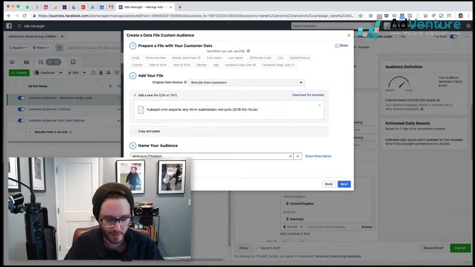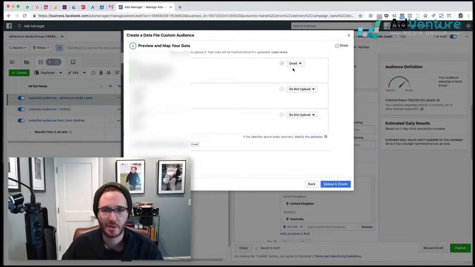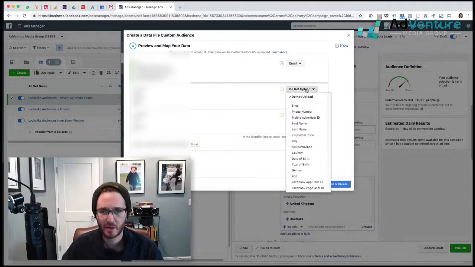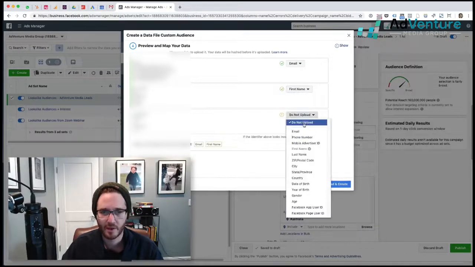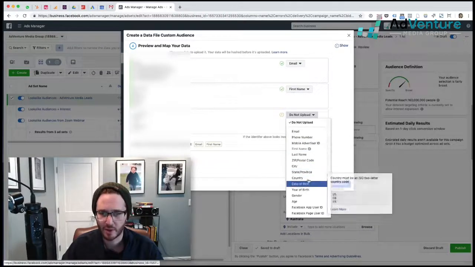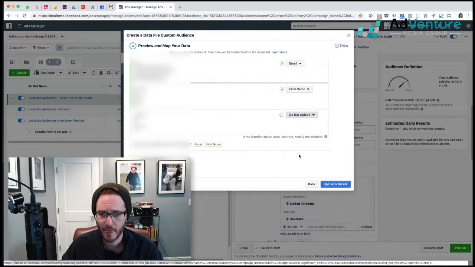Or maybe form submissions will make it more clear for me to remember later on. And that's it. Click next. See what happens here is we're going to map our fields. So email, first name, and this is last name. Just map the fields like you typically do with all these different types of uploads.